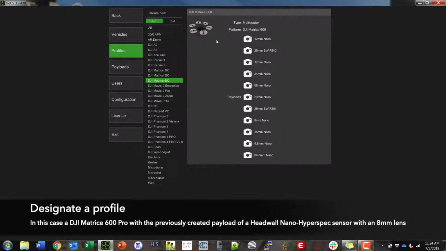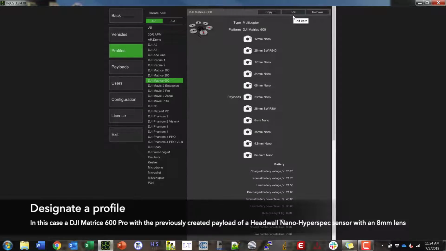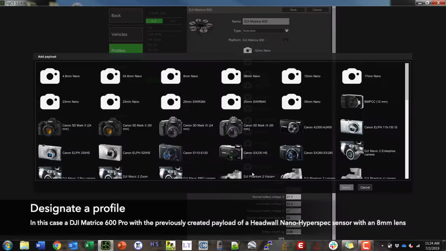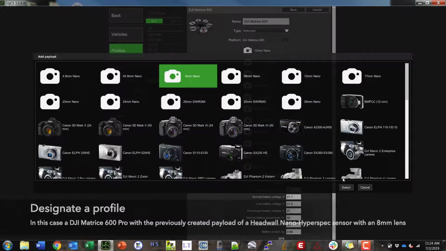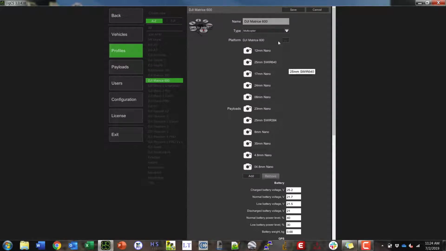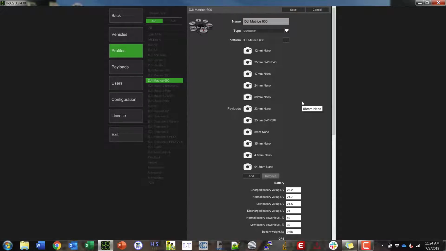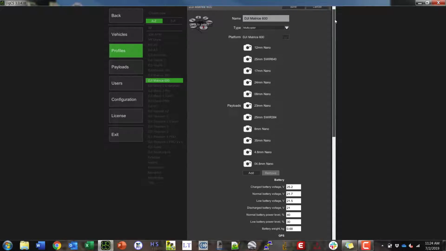Look over here for the DJI Matrice 600. Click on it and say Edit. You go down here and Add, and then you're going to find that profile or that payload that you just created and select it and add it in. You'll only have to do this once. I have a whole bunch in here because I have a bunch of different configurations. But since you most likely will only have 1 or 2, you only have to do it for the 1 or 2 if you have multiple lenses. Click Save when you're done.